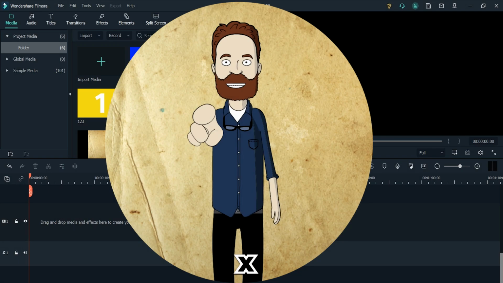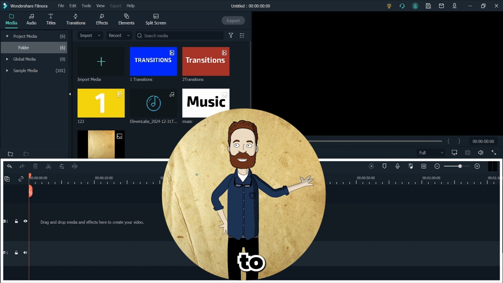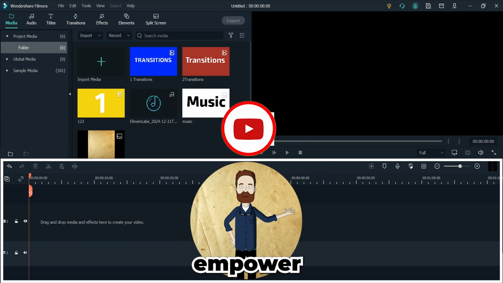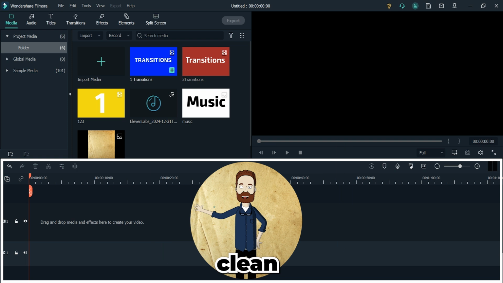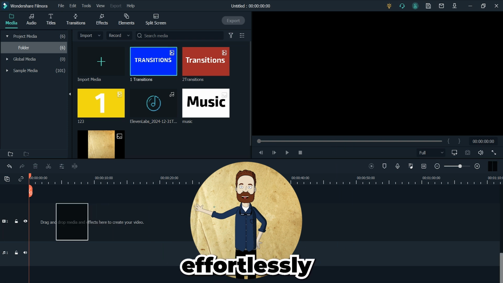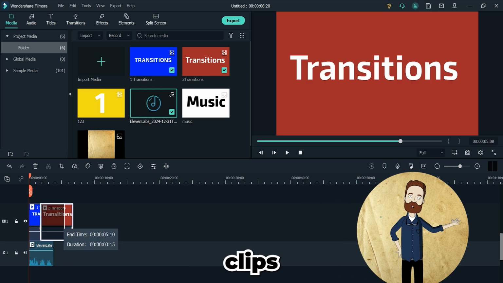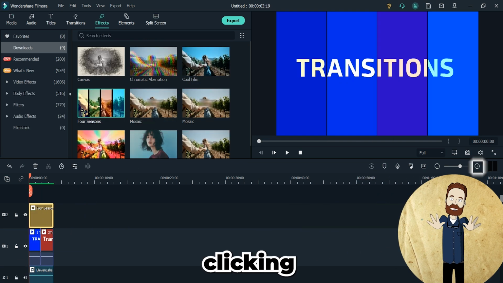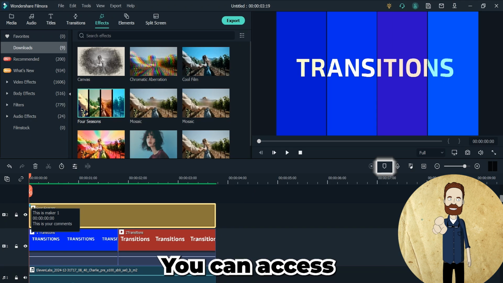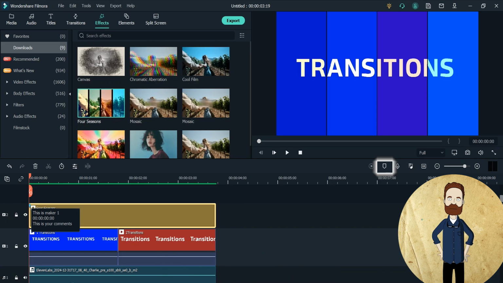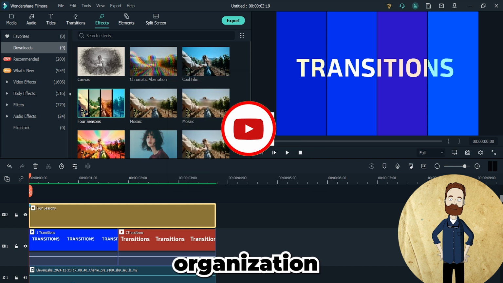The Filmora X Timeline is an intuitive and user-friendly workspace designed to streamline video editing and empower creators to produce professional quality projects. Its clean layout allows users to effortlessly drag and drop media, add audio, trim the video clips, and add video effects. By clicking this icon, you can zoom in or zoom out. You can access markers by clicking this icon and leverage powerful tools like markers for organization.